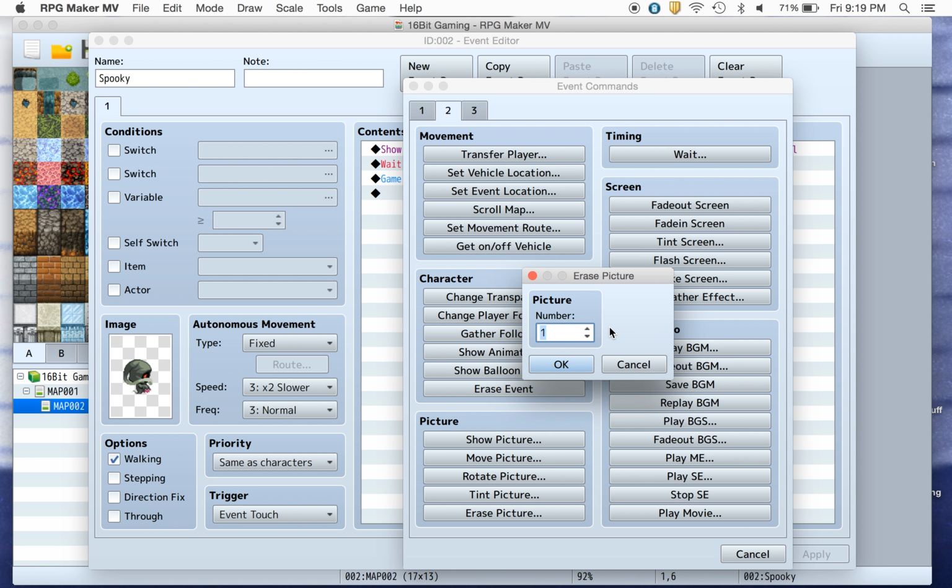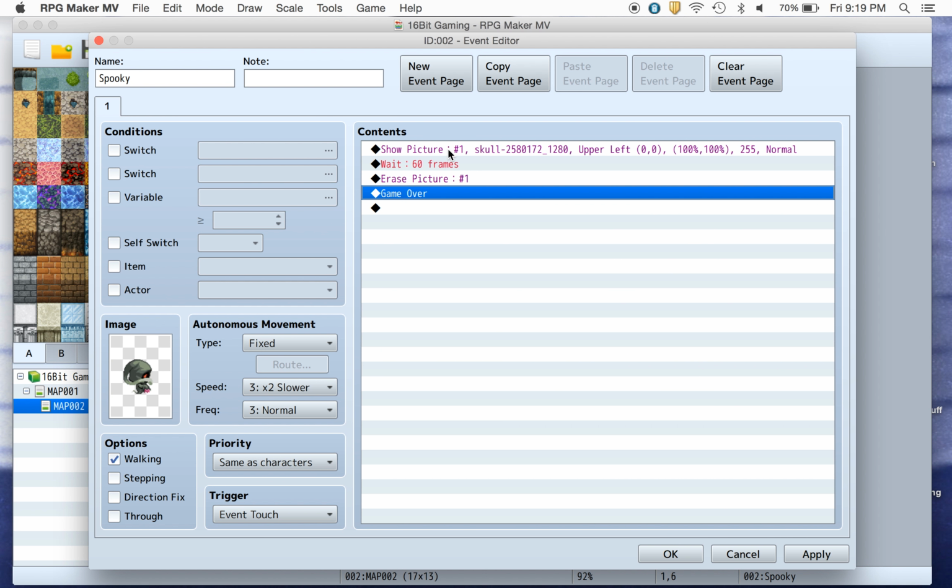Basically. Now, this isn't a problem if you're using some kind of partially translucent mist that you want to have stay on the screen, but in this case, that's not what we want. Yeah, it's not like a level design or water design. It's just a jump scare that we want to come and go as we please. Exactly. Now, the number here is tied directly to the picture number that we have up here. Show picture number 1. Erase picture number 1.